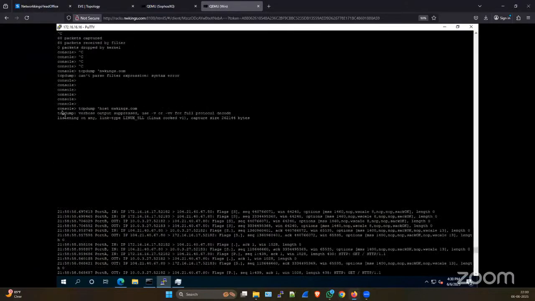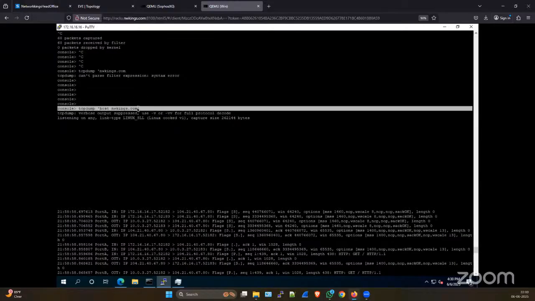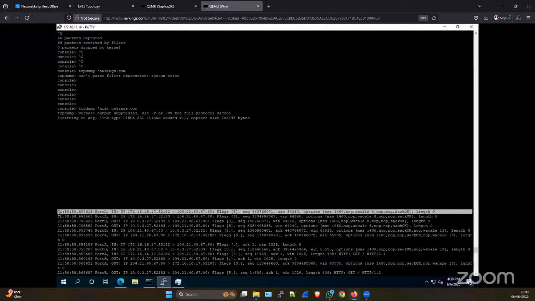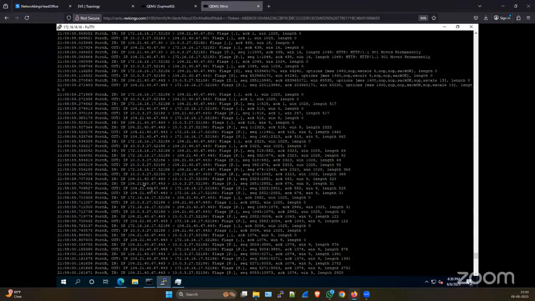Now what I did, I have started capturing one website's traffic, networkings.com. So this is the command you can type. What is happening here? The first packet is coming from the system.